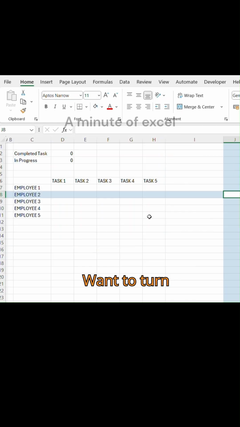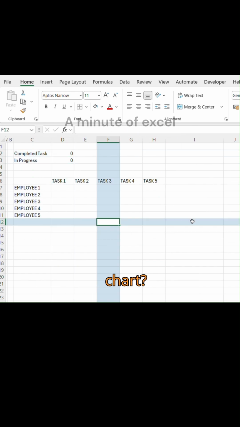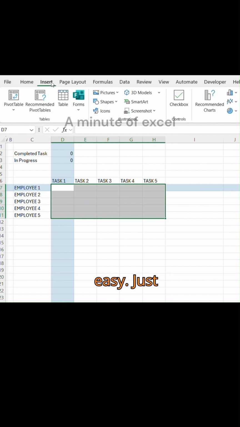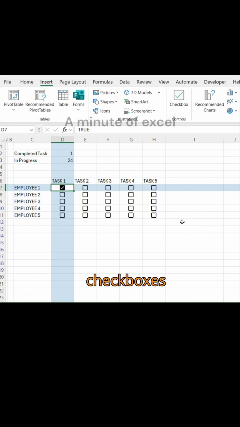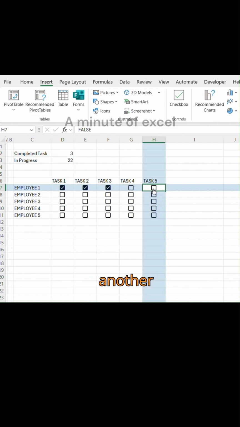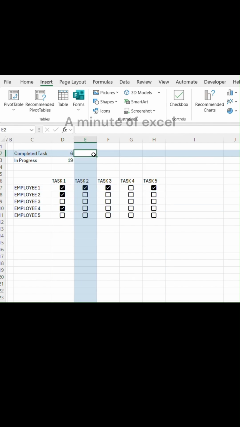Let's go. Want to turn boring task lists into a satisfying live progress chart? Start by adding checkboxes for your tasks. It's super easy. Just head to the Developer tab, click Insert, and drop those checkboxes into each task cell. Every time you tick one, boom, another mission complete, and your progress bar gets a sweet little upgrade.